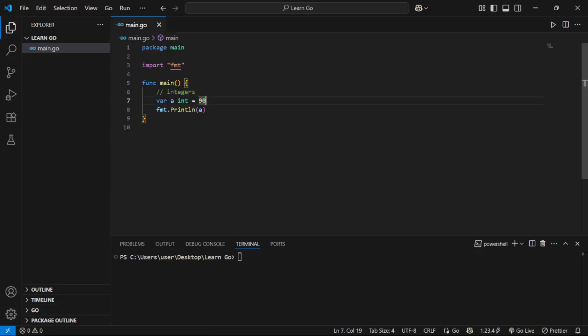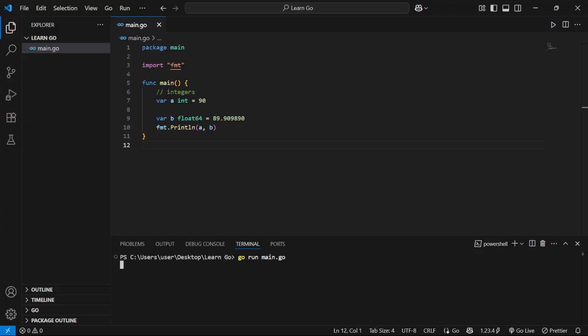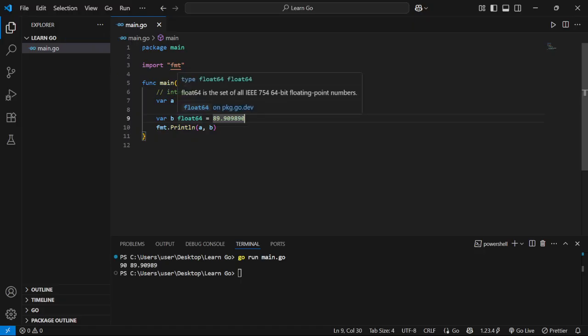If you're going to look at a float, of course you're just going to use the same thing. Let's say var b, then we have a float of maybe 32 bits or 64 bits, and then you can initialize it. Then you can also come and print it here. Let's run this and see it. And then to initialize a float 32 bit, of course you can just do the same, but here you're going to have float32.